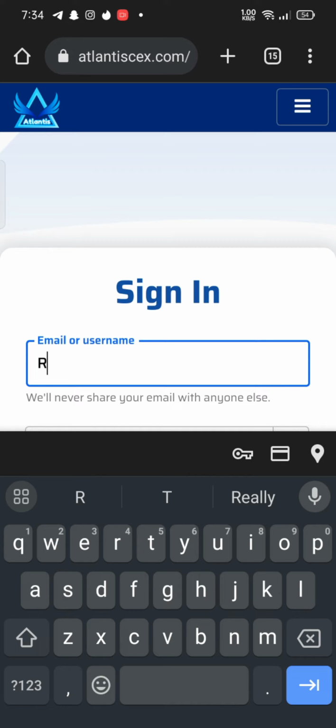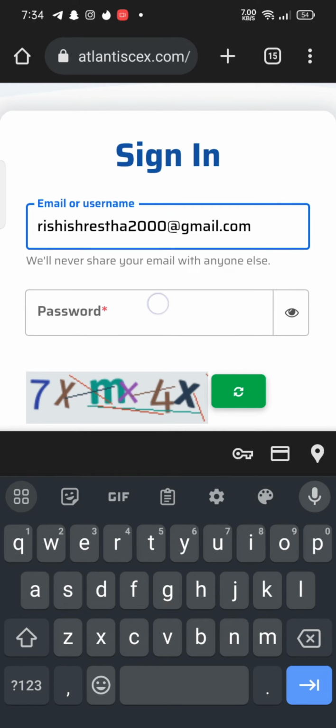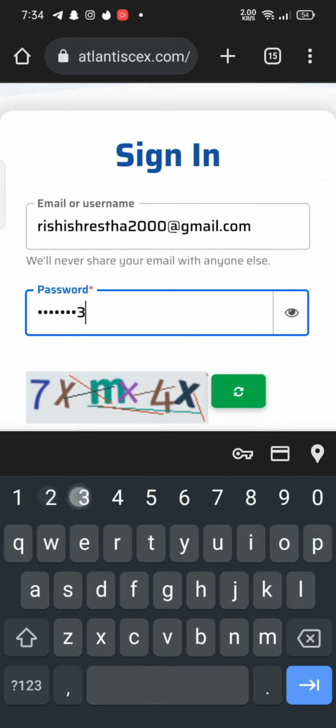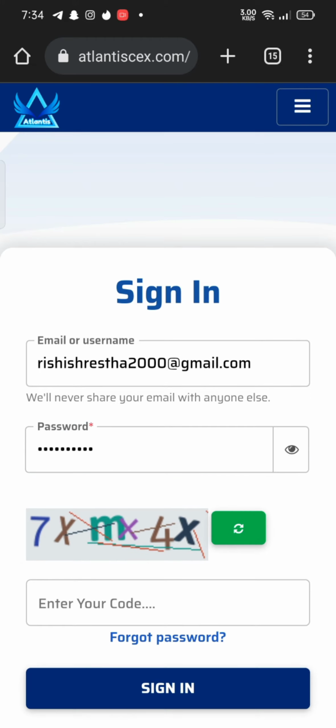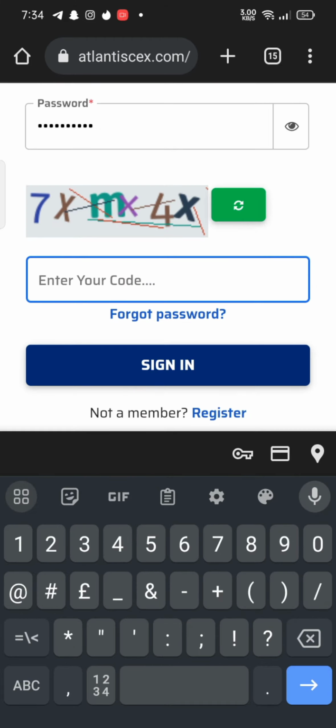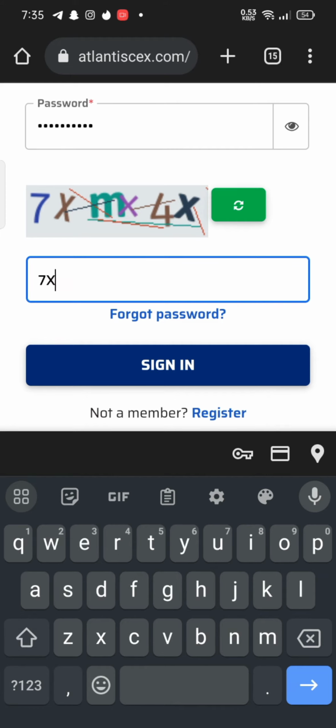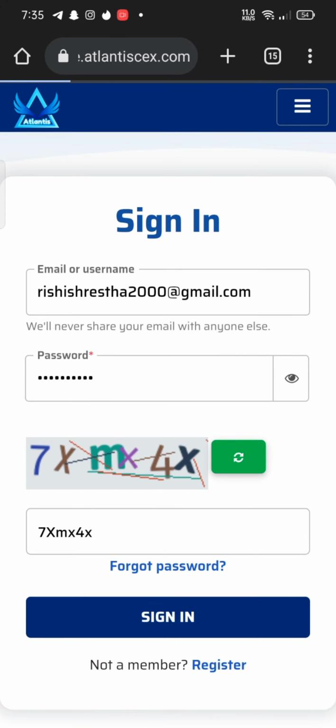Enter your email or username and password associated with your Atlantis Crypto's account. Click on an eye icon to check if you have entered your password correctly or not. Enter your code given on the box. In case you don't remember your password, click on Forgot Password. After entering your code, click on Sign In.